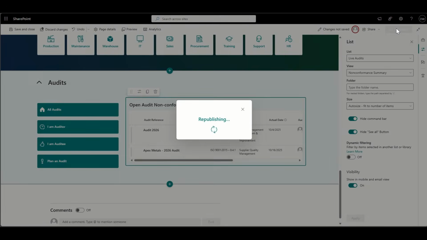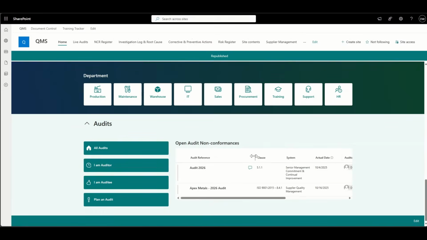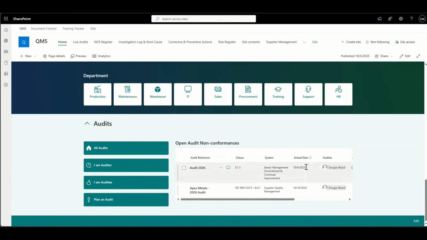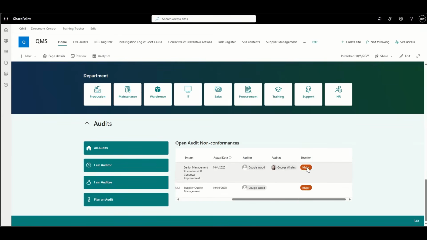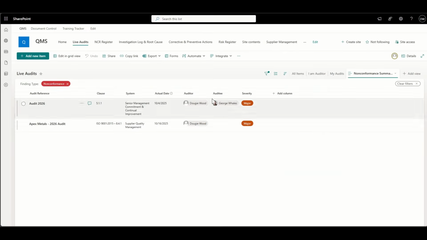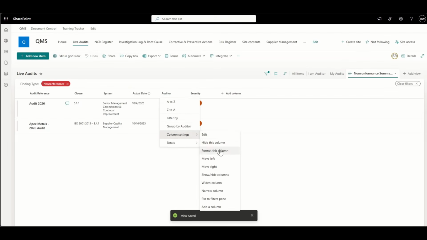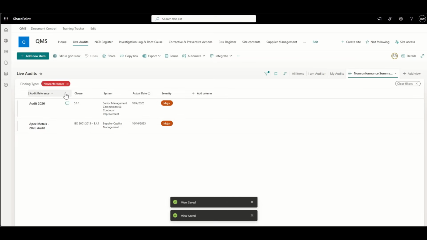I'm just going to republish the page just to see how much space I actually have and what fields we might need to drop. Yeah, so probably can bring that in a bit. We probably don't need the auditor or the auditee. To be fair, we can probably drop them. So let's just jump back to this. We'll hide these fields. Oops. I do want to know the severity, to be fair. That is important.